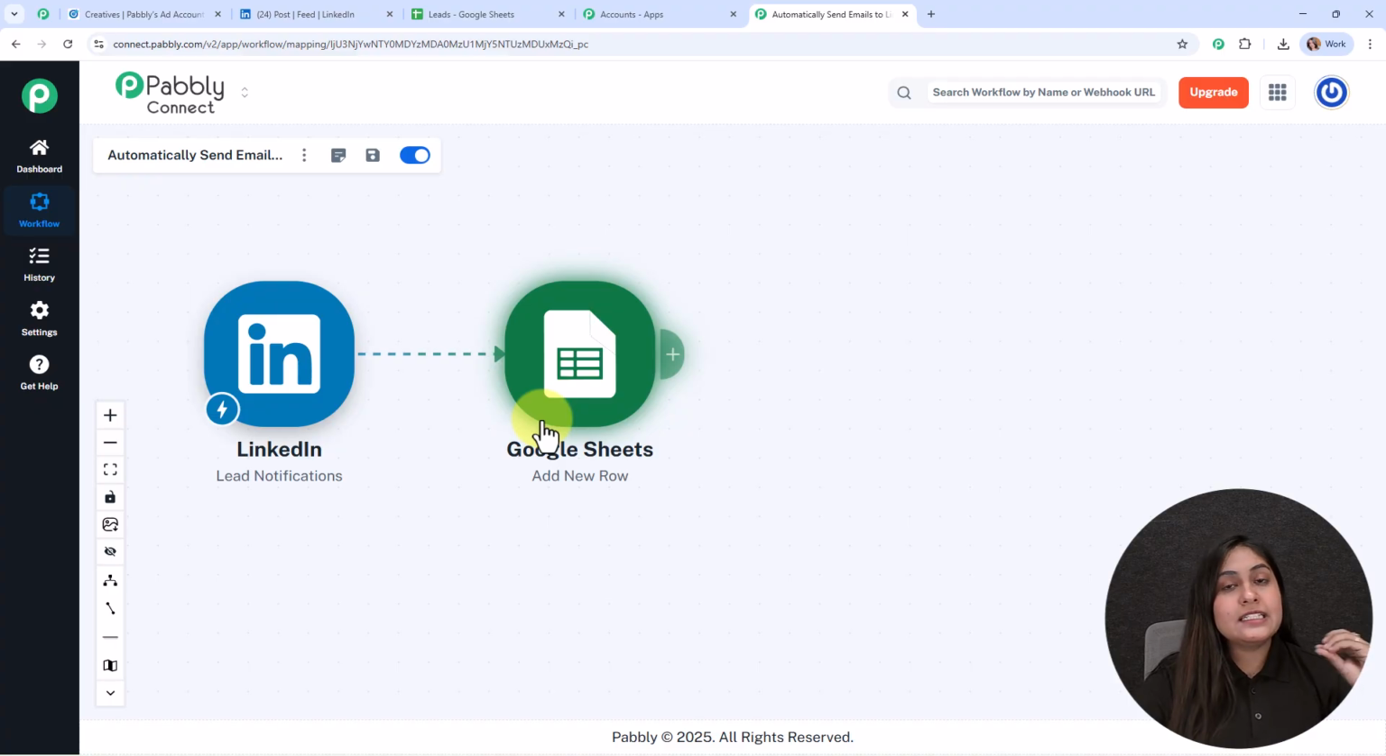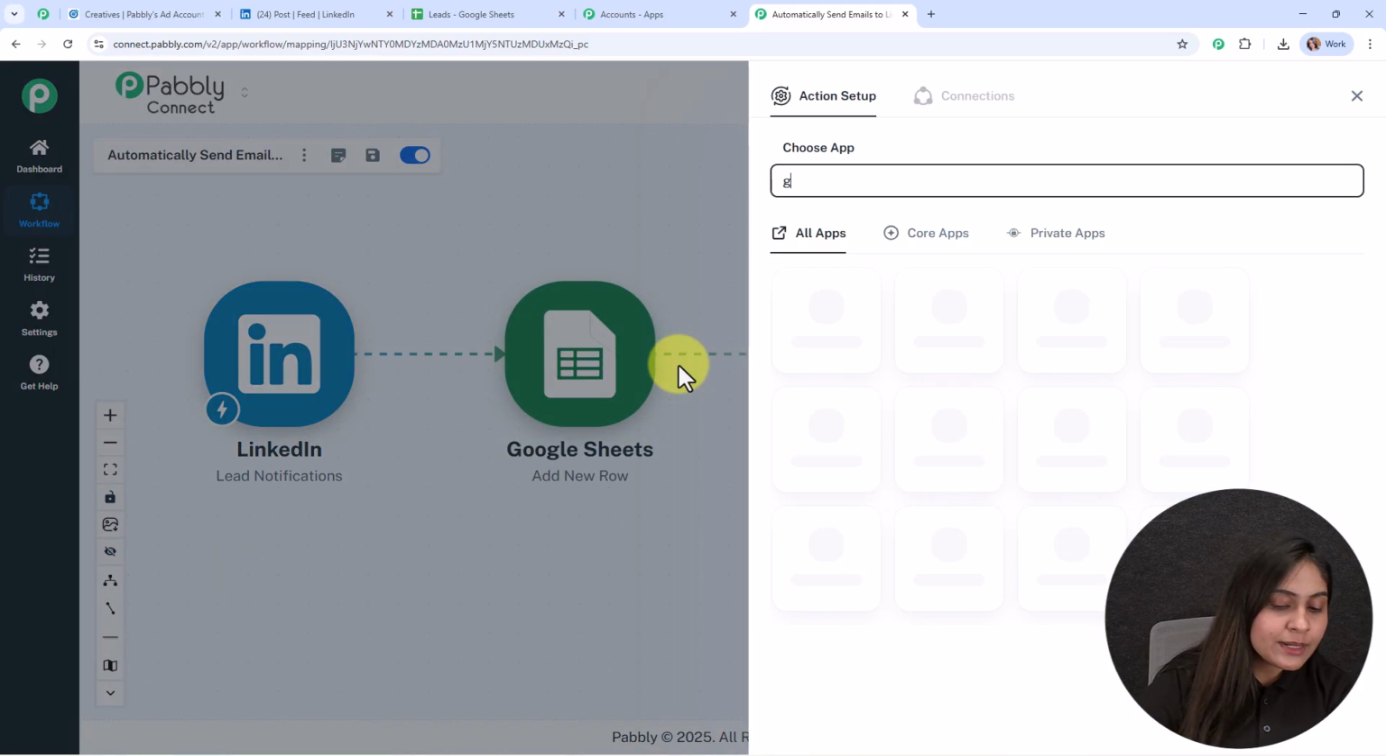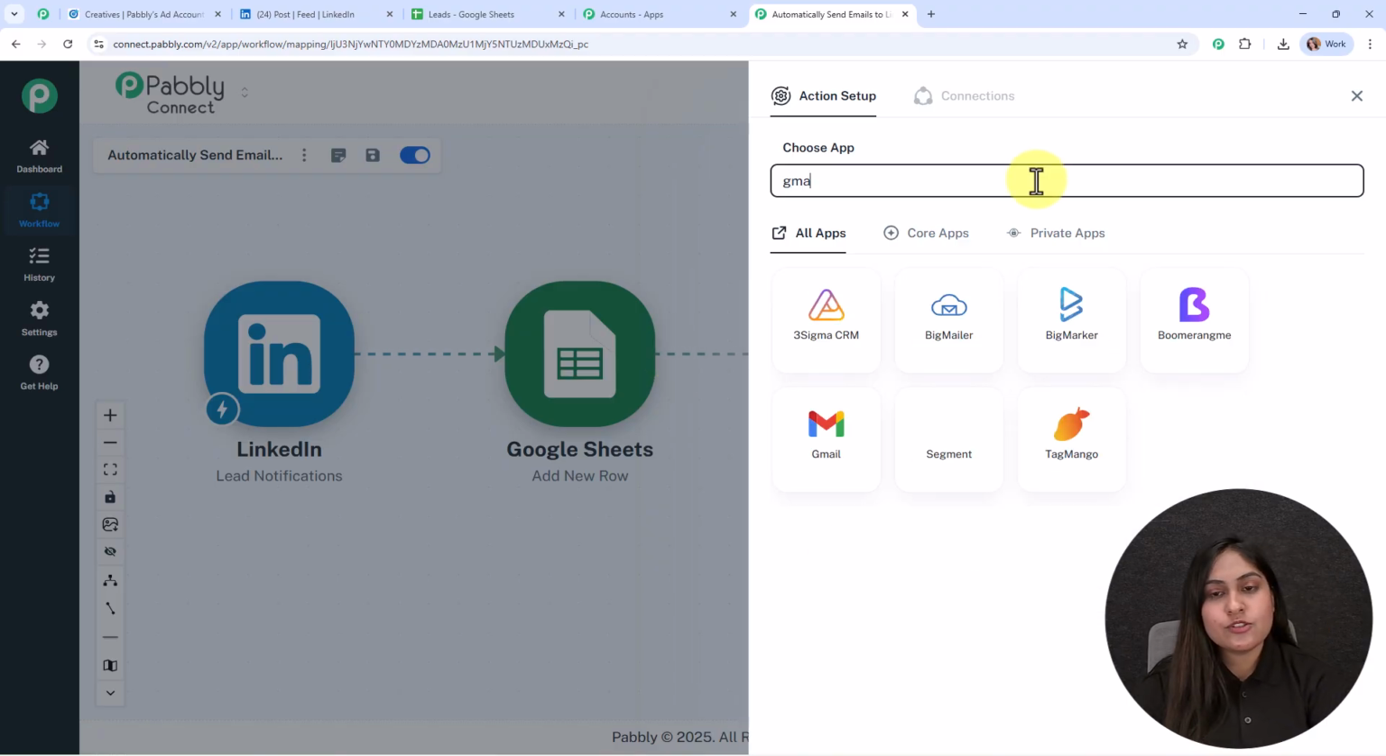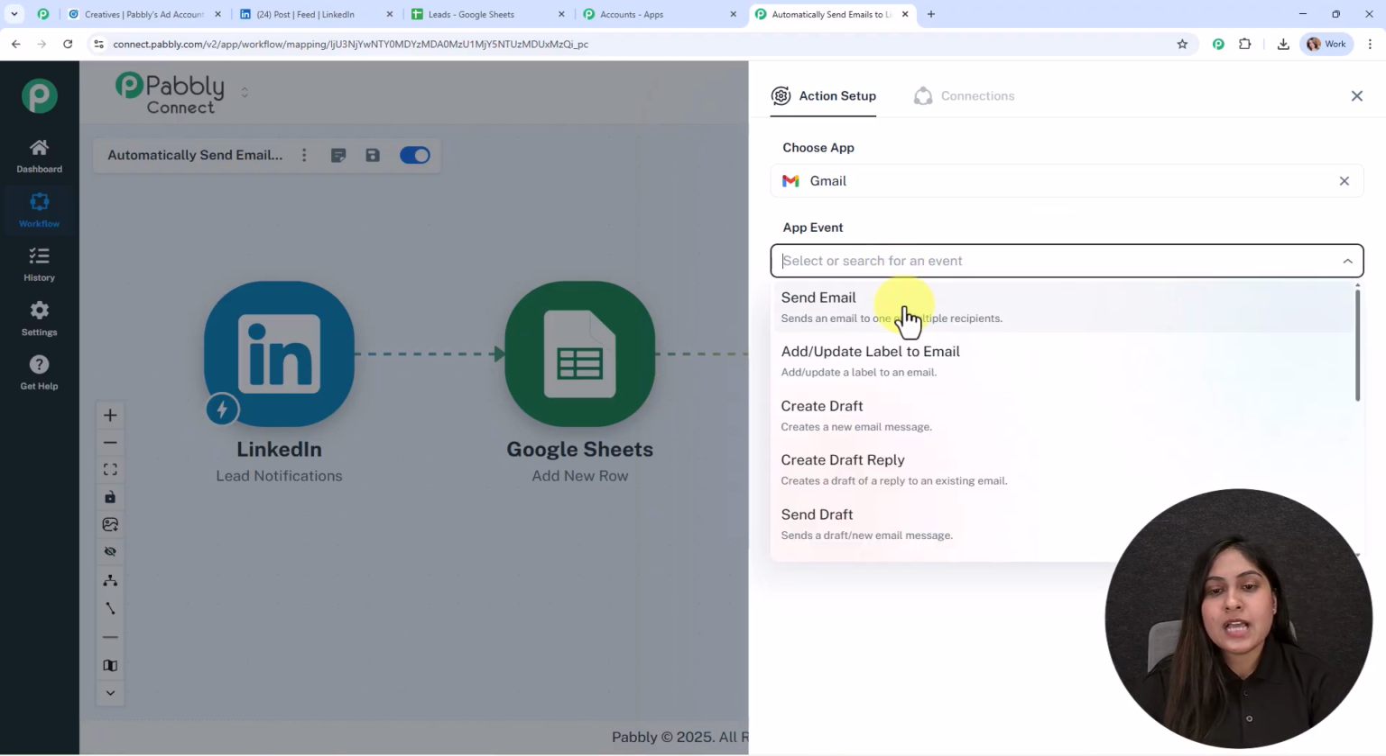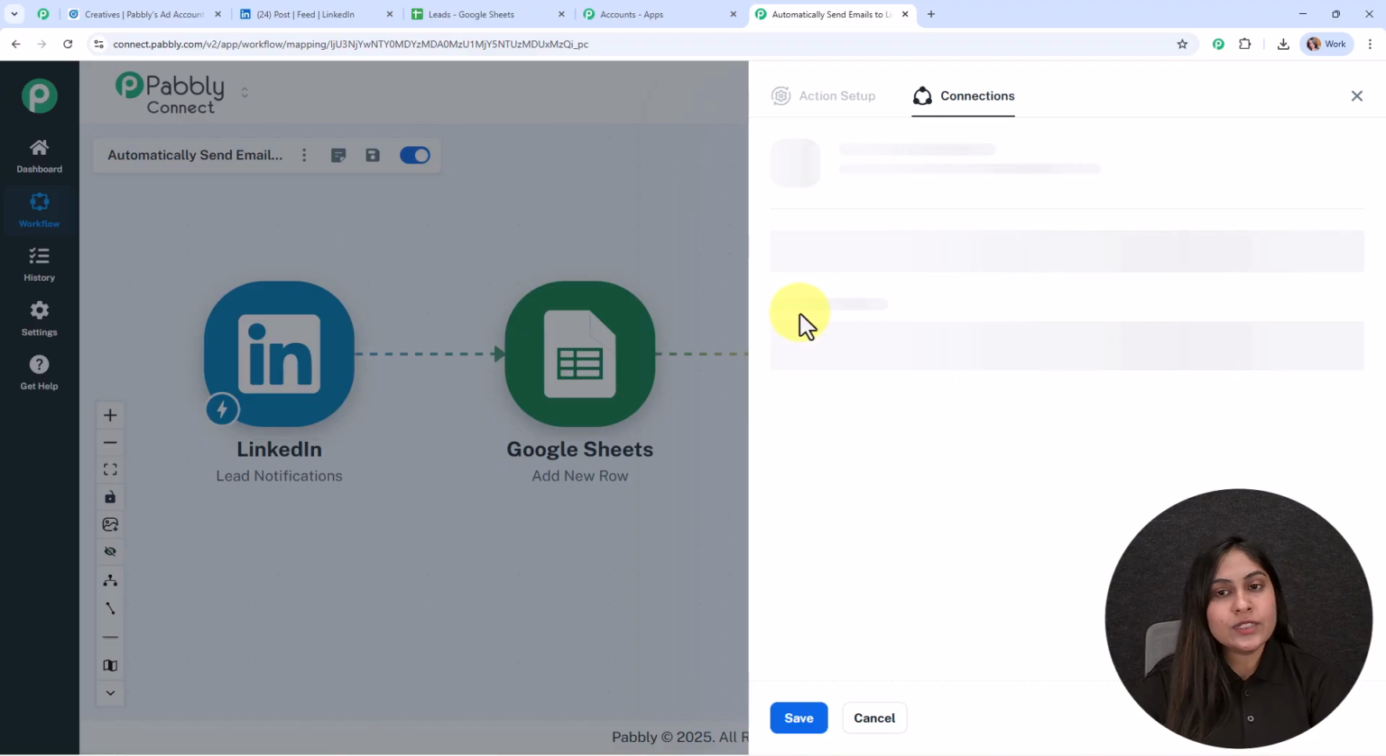Now after adding the detail in our Google Sheet, I want to send an instant personalized email to my lead via Gmail. So for that, we're going to add an action step over here. Here I'm going to select my action application as Gmail and my app event as send email. Then we're going to click on this connect.